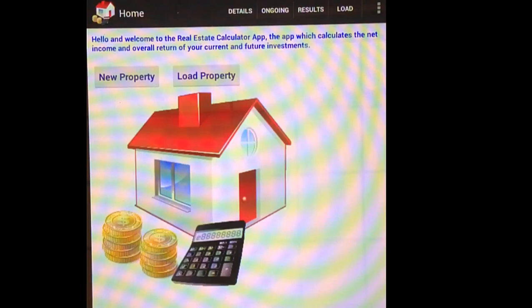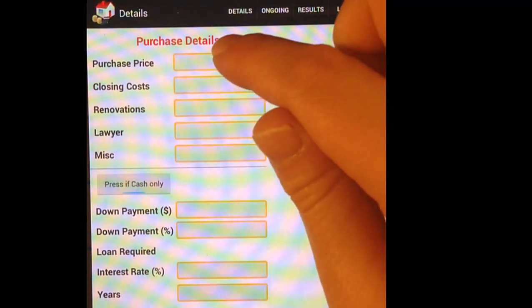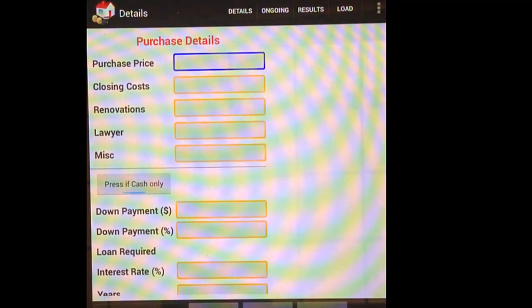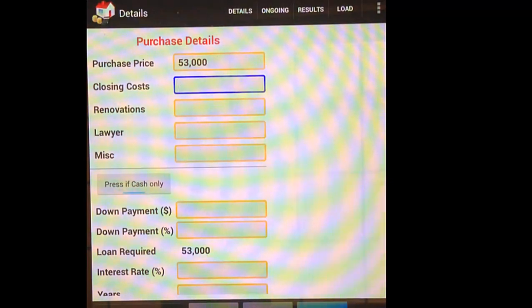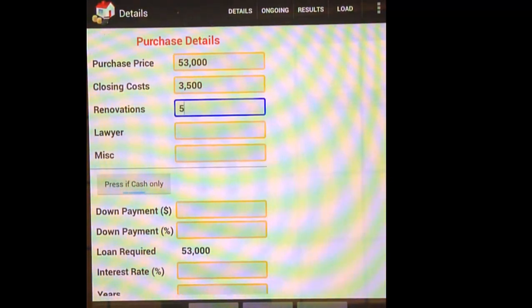So let's begin. Let's start with a new property. For the sake of this app demonstration, let's say that our purchase price is $53,000 with closing costs of $3,500 and some renovations of $500. Lawyer fees can be placed in here as well as other miscellaneous costs if you have any.